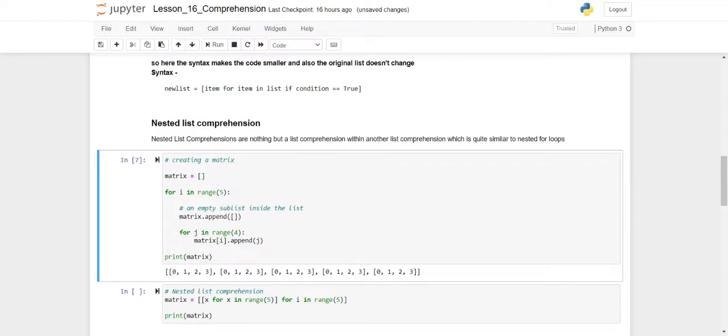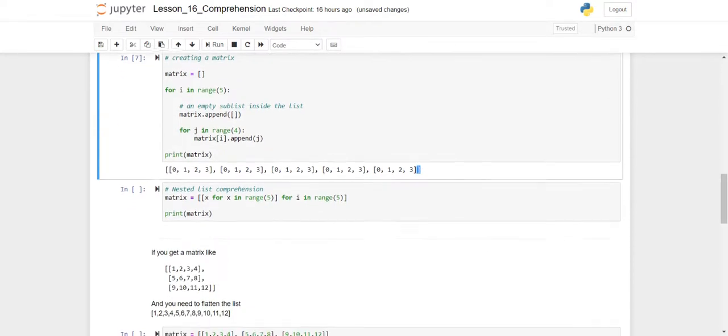So basically we are creating a list inside a list. You can see this is a list inside, because that is closed by square brackets, and it is inside one more list. You can see that list is starting here and ending here. I hope you understand it.